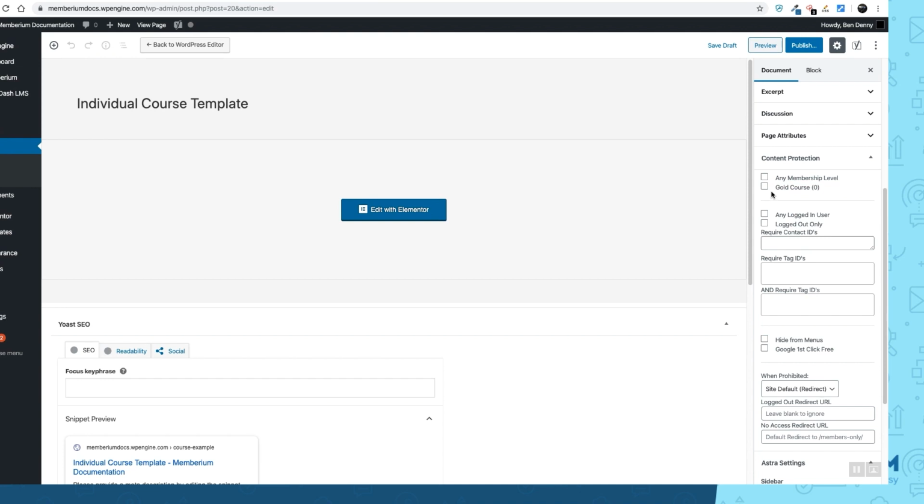At the top, you have the checkboxes, and these correspond to your membership levels that you created. Checking a box will require a member to have that particular membership in order to access the page. If you check multiple boxes, a member will only need one of the selected memberships. They won't need both.